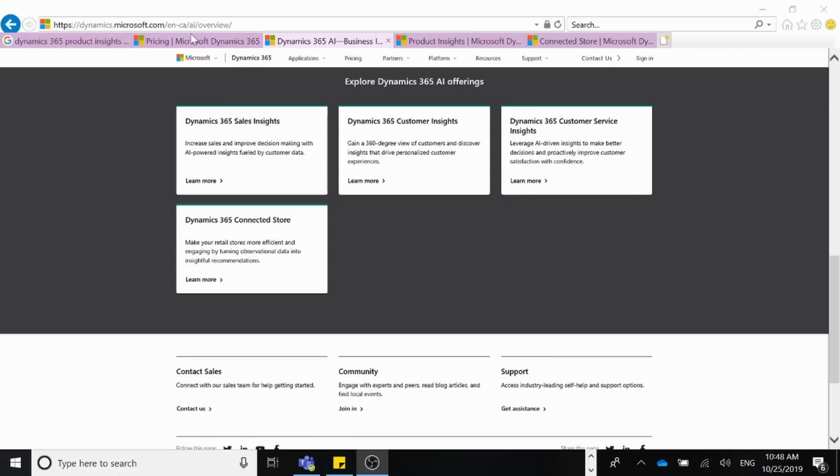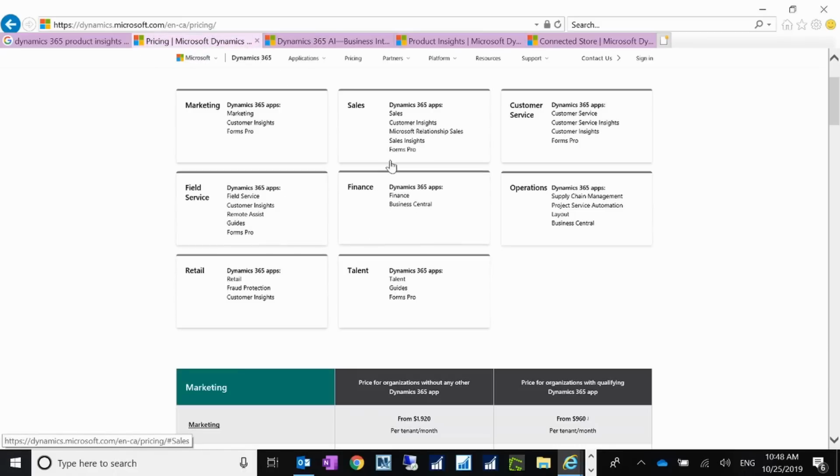So let's go back to our pricing page, then you can understand how they're structured. The sales insights, you could see here, it's under the Dynamics 365 sales products. It's kind of like a dashboard under the Dynamics 365 sales. And the customer insight is across the board. It's across all the products here.